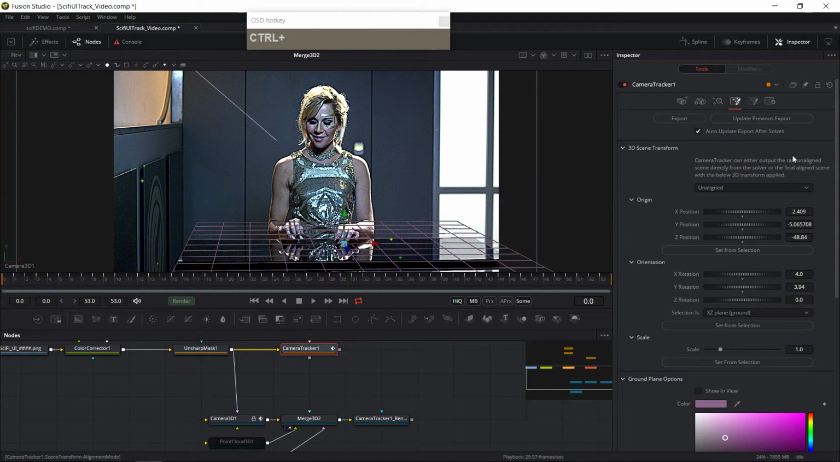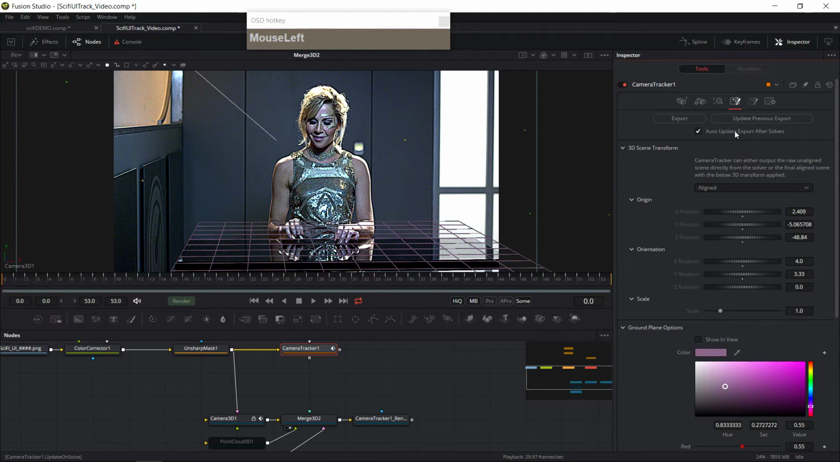Okay, I'm trying to get this to match as much as I can. Pretty much. I think the lines, you can see it is parallel here, parallel here, parallel here. I think I've got this lined up. So I can now change this back to aligned and then update previous export.